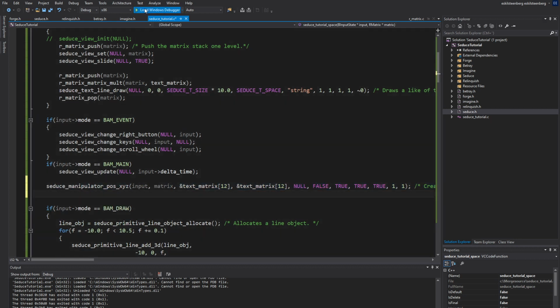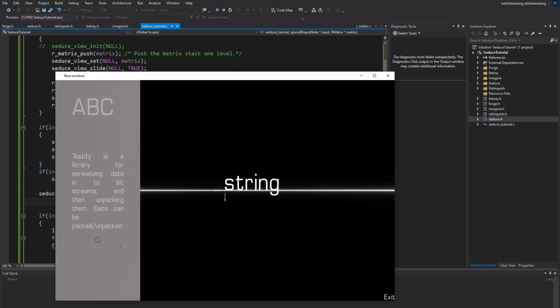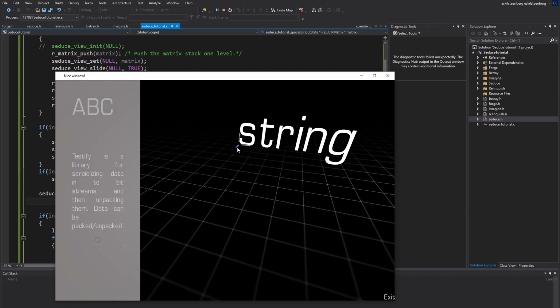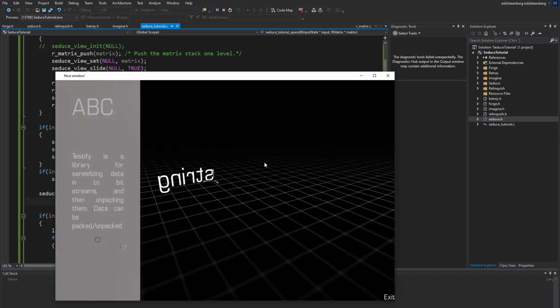Okay, so now let's see what we get. So now we have a little manipulator here. See that? And I can move that. So now I can move my text wherever I want it. Cool. So I've almost built the 3D program here. Well, I kind of have. Not a very exciting one, but still.